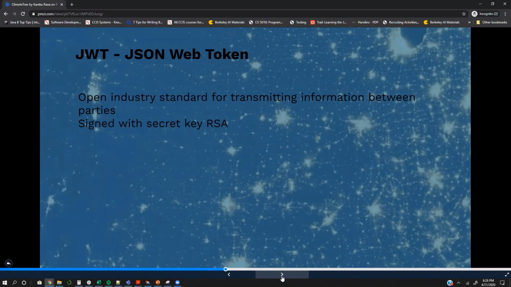As we already saw, we are using token-based access for authorization and authentication, and for that purpose, we are using the JSON Web Token. JSON Web Token is an industry standard that defines a compact, self-contained way for securely transmitting information between parties as a JSON object. ClimateTree uses an RSA standard secret key to sign the JWT, and the JWT is encrypted, so it is secure for now. If we decode the JWT of ClimateTree, we will see that there is a user role and user ID in it.